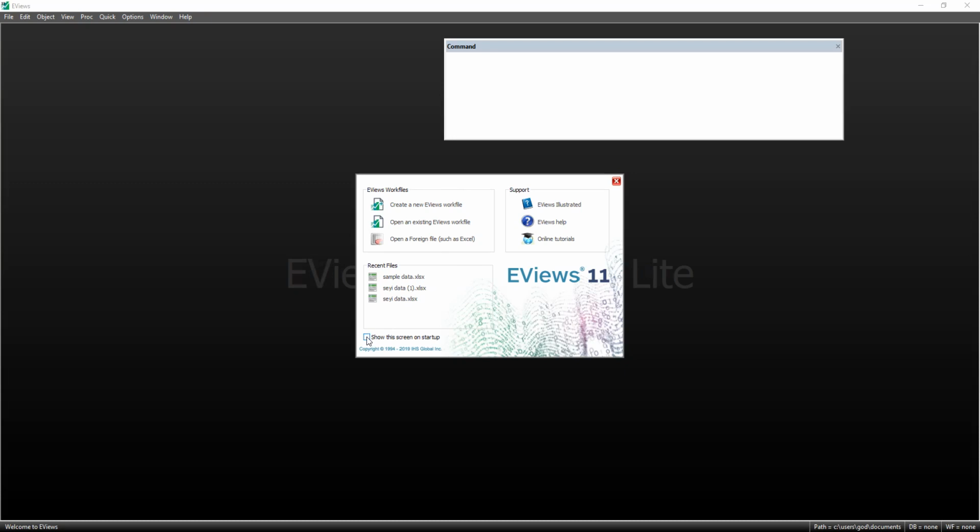Whichever way, you can always use the file button. You can always click on the file button and then create a work file, or open an existing work file, or also open a file such as Excel in your eViews. You also have support: eViews Illustrated, eViews App, and also online tutorials.